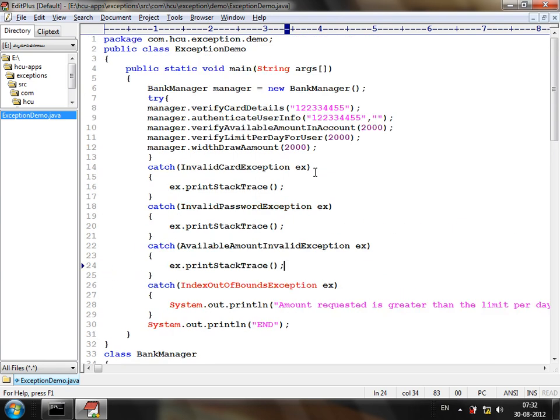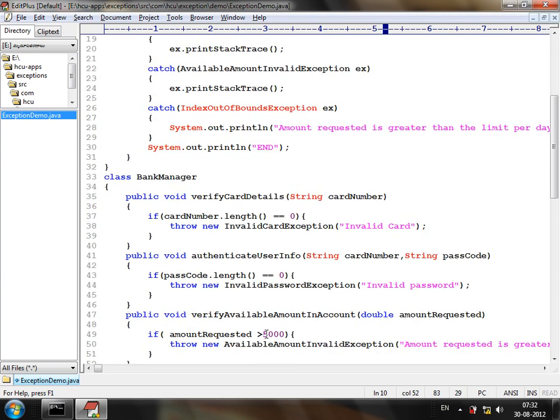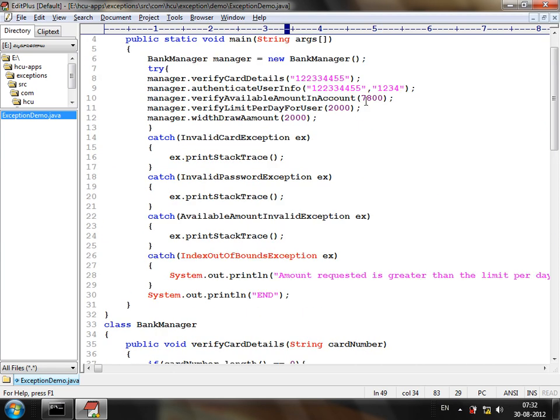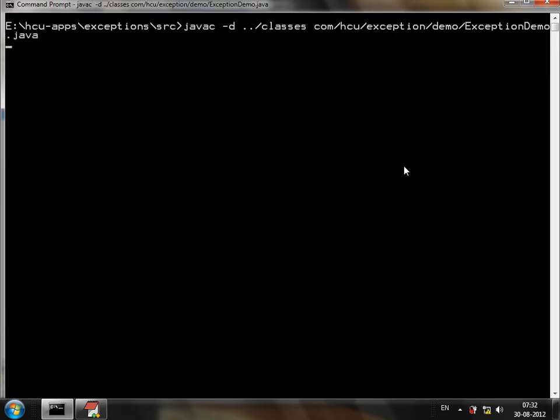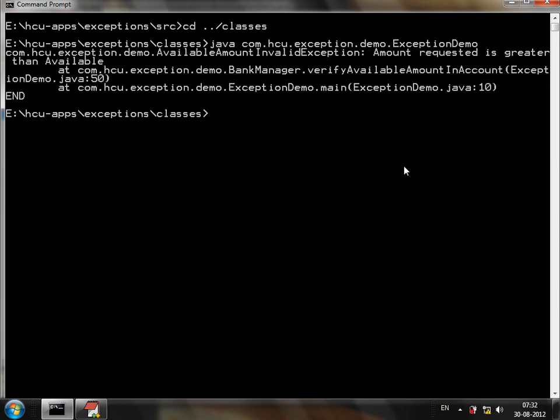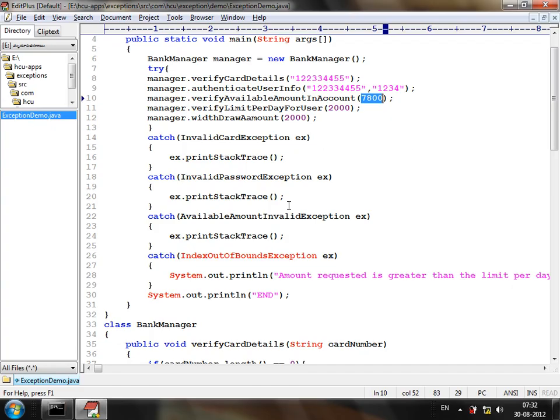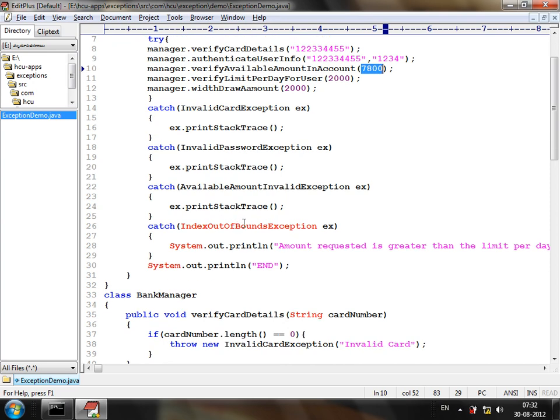So now let's consider the card is a valid card and the passcode is valid, but we are requesting 7,800, which is an invalid amount. The amount is invalid just because the limit available is 5,000, but we are requesting 7,800. So let me compile and execute. So here the amount available is invalid. Now let me go for the last one.